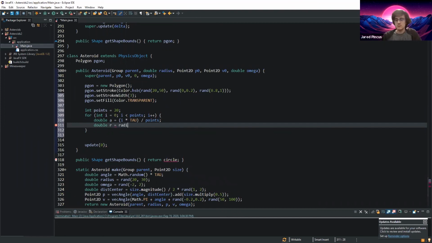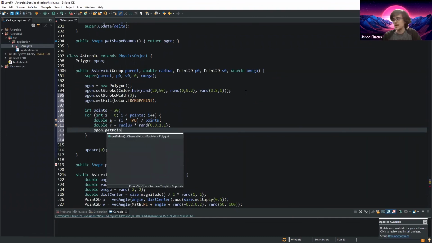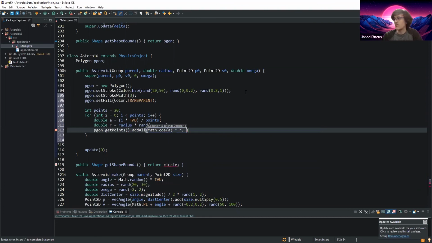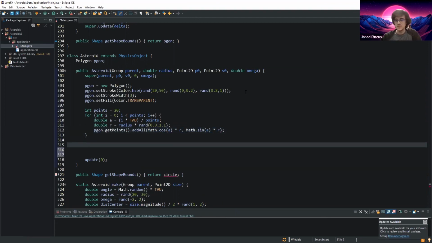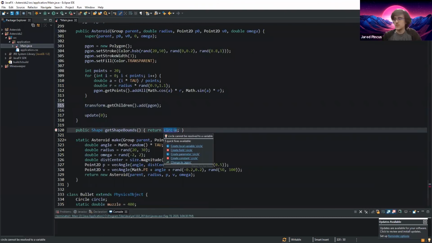We're going to get the radius of this point from the center, which is going to be somewhere between 90% and 110% of the radius. And then we're going to get the points and add them. The x value is going to be Math.cos(a) times r, and the y value is Math.sin(a) times r. With that, we can say transform.getChildren().add(pgon). And here, instead of returning a circle, we return pgon.